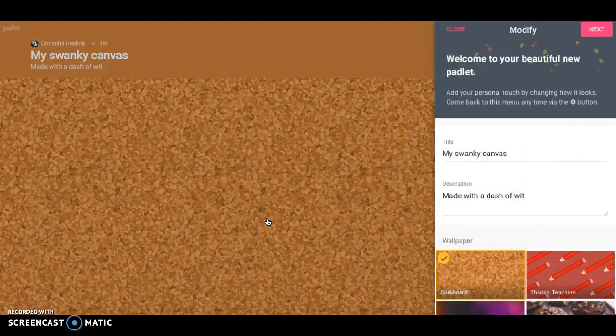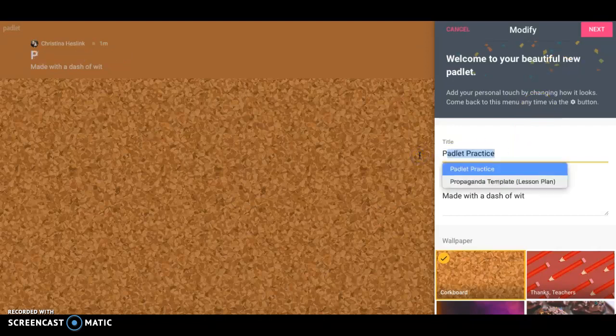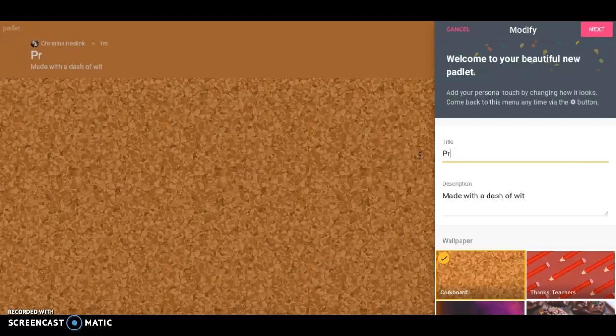And every time you create a new canvas or a new wall, it's going to be preloaded. But don't fear, over here on the right hand side is our navigation bar where we can change everything. And we can add a description.